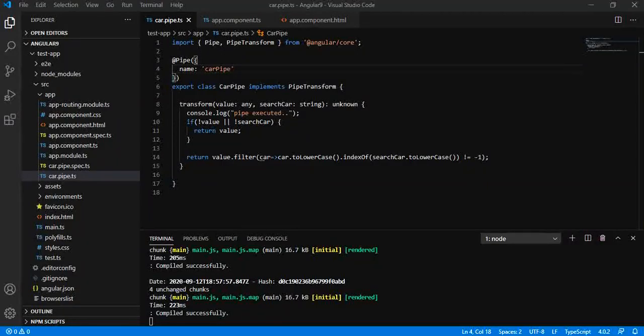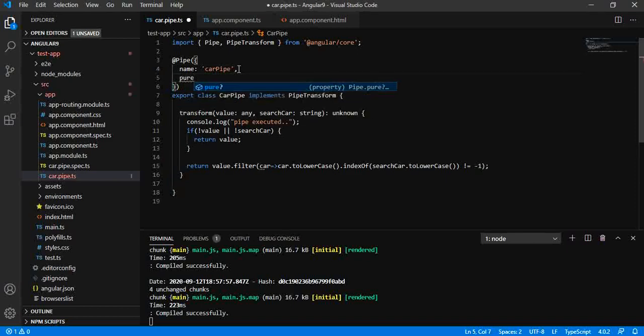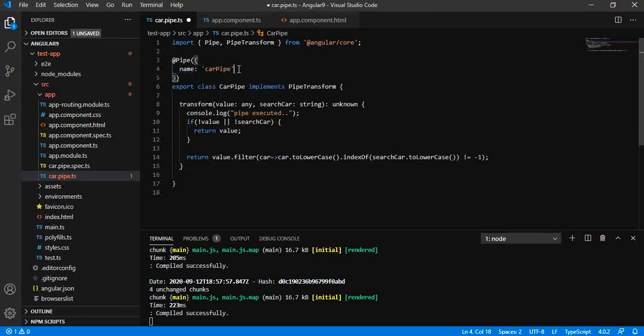So in the previous video we have seen how the pipe is created, what a pure pipe is, and how it is different from an impure pipe, and we have gone through the demonstration of the pure pipe. By default, when we create a pipe it is pure. You can see it's an optional property that is by default set to true, and when we set it to false then it becomes an impure pipe.